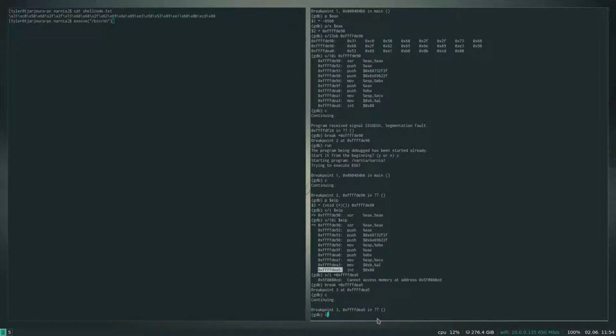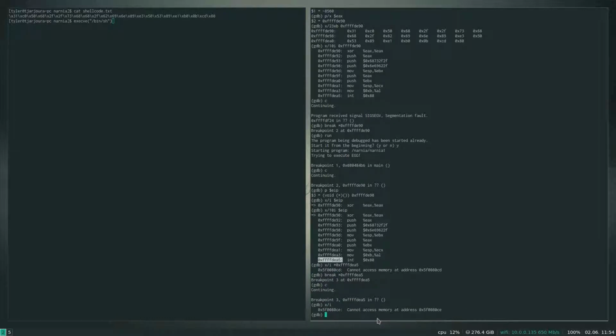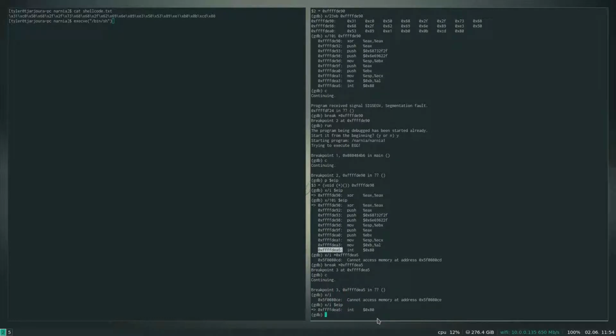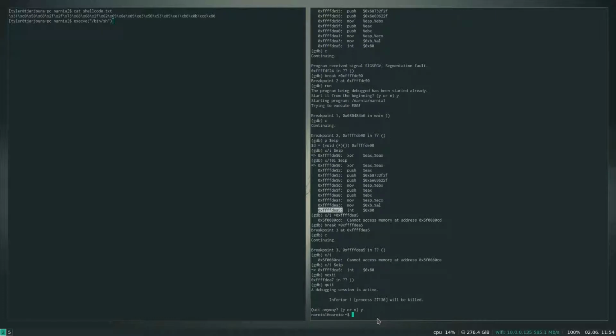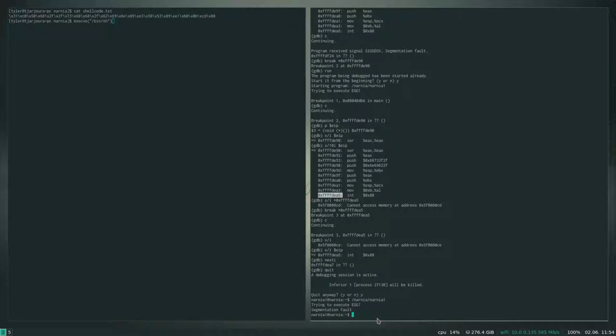Okay, so it looks like we're about to call our interrupt. All right, if I type next instruction, that's weird. It looks like it just skipped over it, and this might be just a quirk with GDB where it's not executing. Let me just try that in the real world. That's interesting.